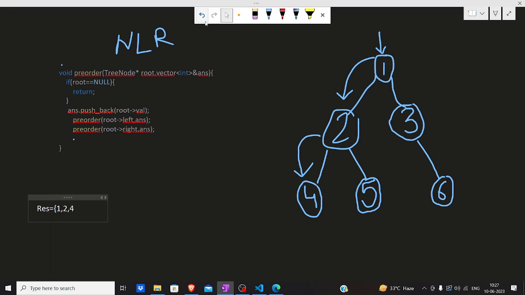Okay. So again it would call for the left. Again it would call for the left here. But there is nothing. So it would return. And it would call for this right. Is there anything to the right? No. So it would return. So basically it returns now.